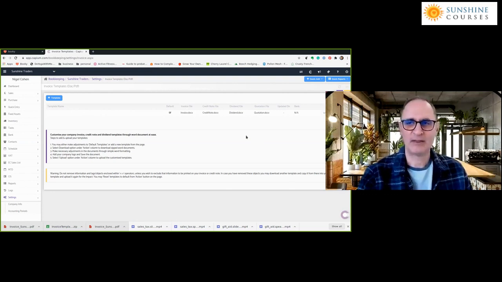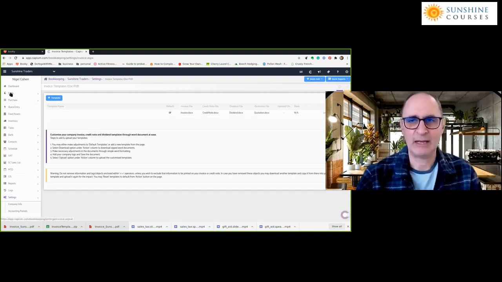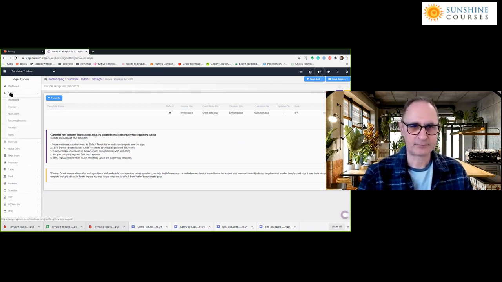So that's how you adjust the invoice template to make it look like you want to in Capium. This is a bit more fiddly. Other systems are a lot more straightforward for updating the look of the invoice, but they're less sophisticated. So that's how you update the invoice layout. And that's one of the first things you'll want to do in most accounting systems.